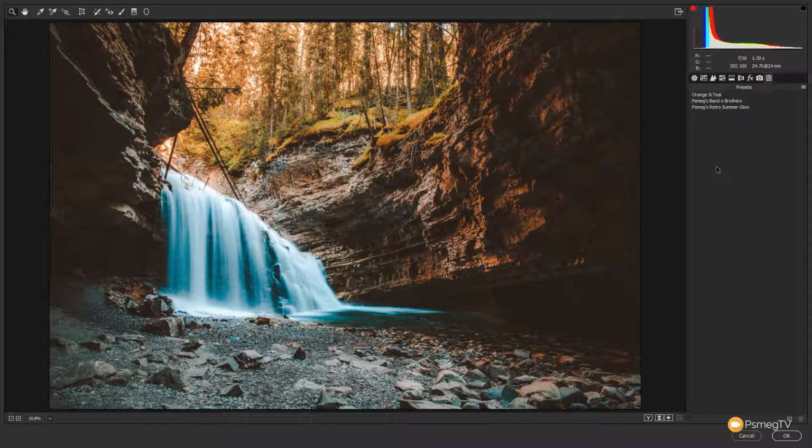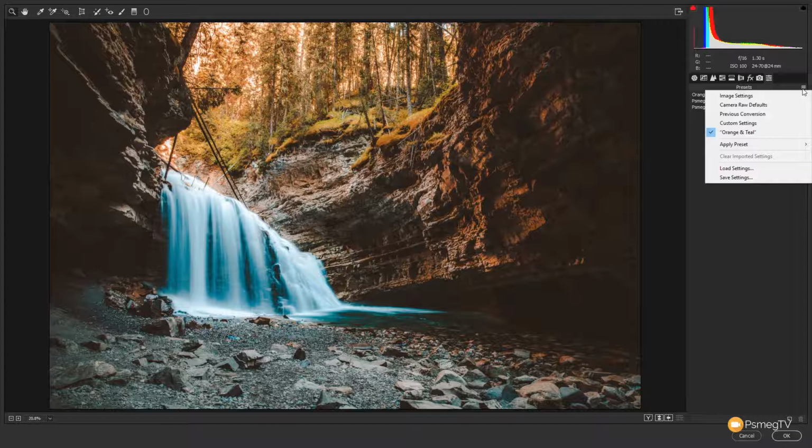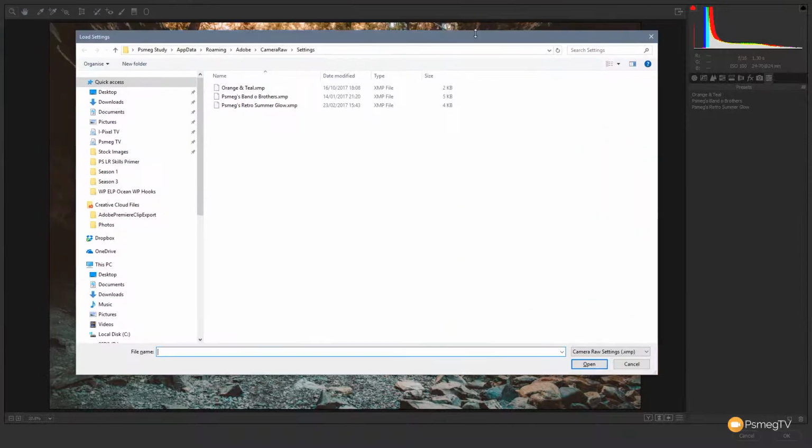So now that we've created a preset and saved that, how do we access our presets to share them or back them up or do anything else? Well, it's very, very simple. All we need to do is come up to the top right-hand corner of this little preset section and click on there. You can see we've got a range of different options available. If we come down to load settings, that will open up the location of the presets that we've created and show you all the presets that are in there.